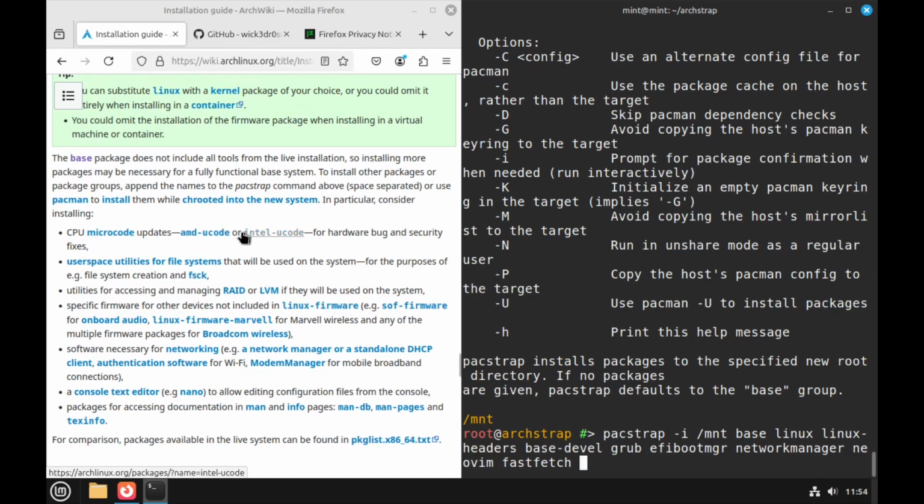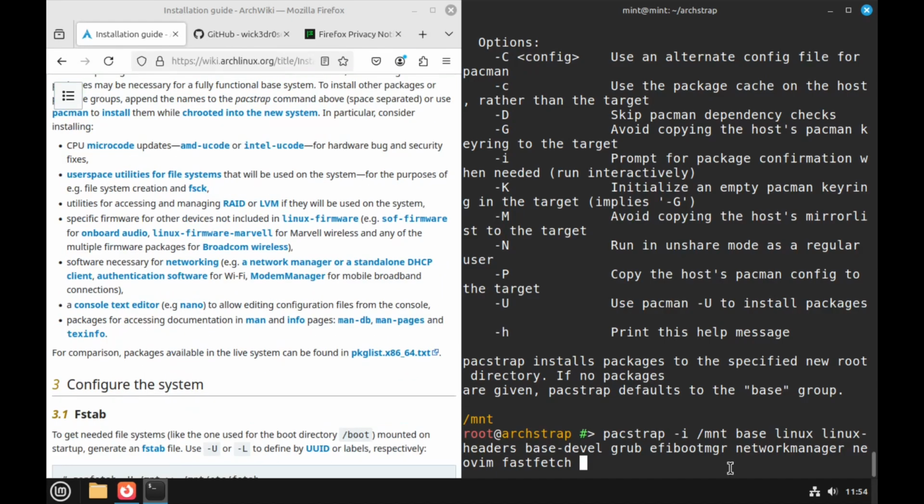What else? We could do microcode updates, which I would recommend. However, not necessary for a VM, but if you have AMD or Intel, I would recommend doing so. I'll throw in ZSH just in case. Base, Linux, headers, because I always forget one of them. I always forget one thing to install. It's like, oh, I got to go back. I think this is good for now.